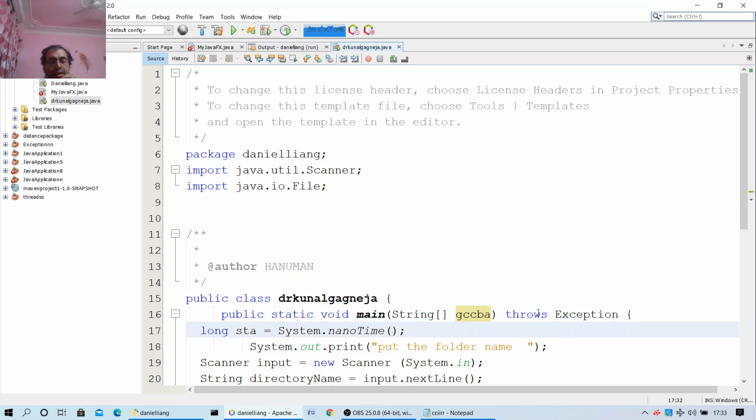Long sta is equal to System.nanoTime. It is catching the current time of the system in terms of nanoseconds. System.out.print, put the folder name. This is to print out the value, put the folder name. Scanner input is equal to new Scanner(System.in). This is for taking in the value inside the Java code.